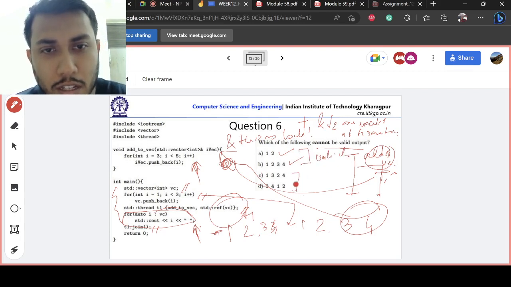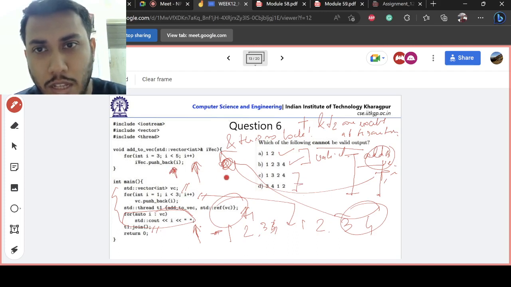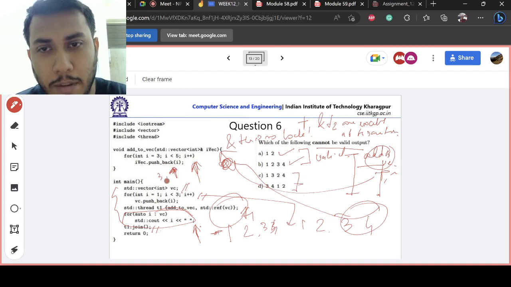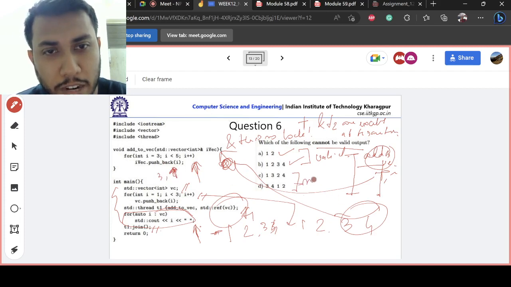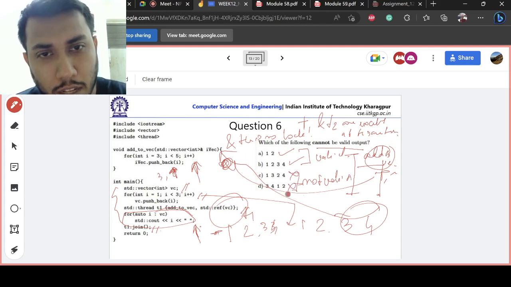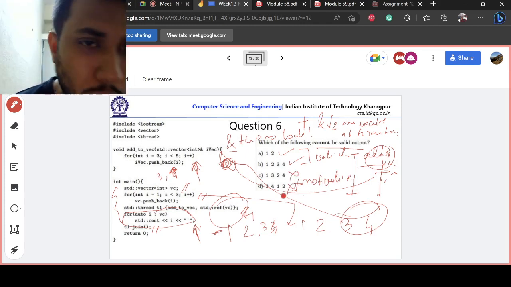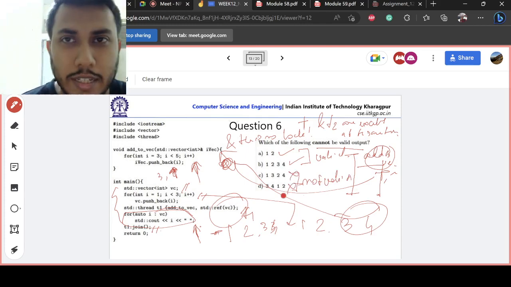These others are not valid, because you see this push back happens in a synchronized way. First 3 will get updated, then 4. So these are non-valid. These are the wrong answers. So 1 2 and 1 2 3 4 are the correct ones.